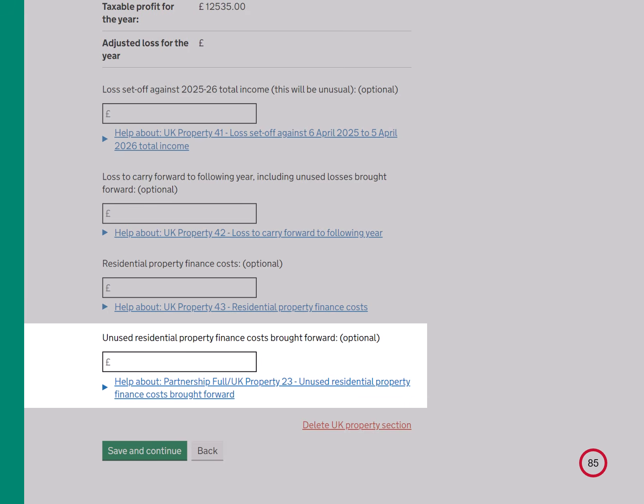This box is for you to enter any unused residential finance cost you've brought forward from earlier years. If they can be used this year without creating a tax refund, they'll reduce your tax bill at the basic rate of tax. Any unused amount can be carried forward to a later tax year.